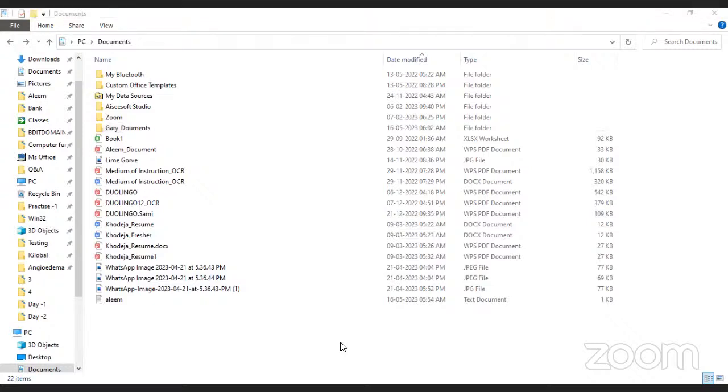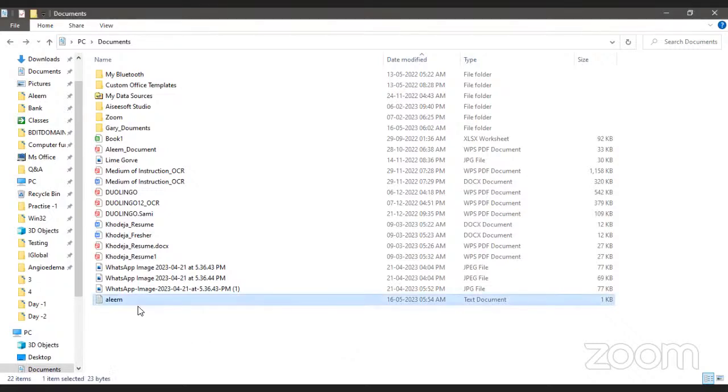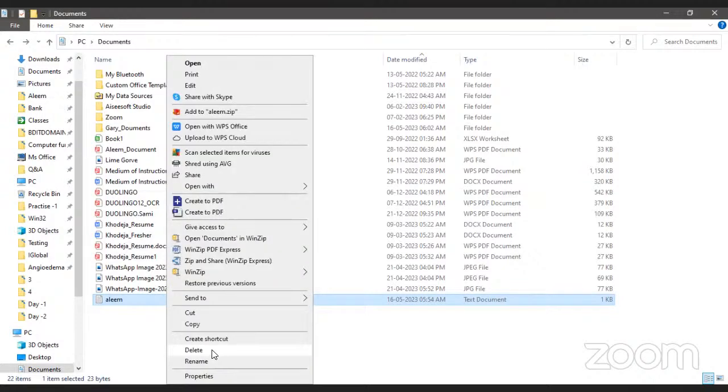So basically, this is my documents. To delete any files or folder, see, I want to delete this file by the name Ali. Right click on it, you will see an option called delete. If you delete this file, it directly goes to the recycling bin.